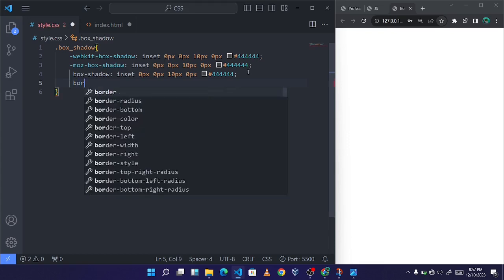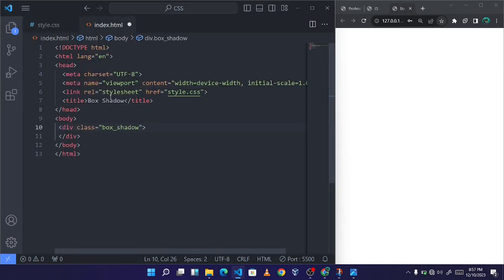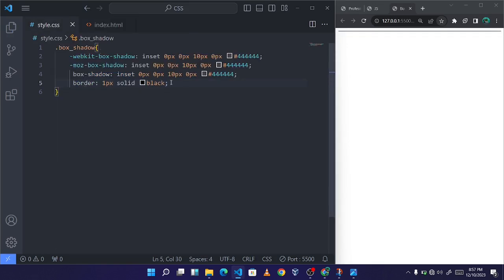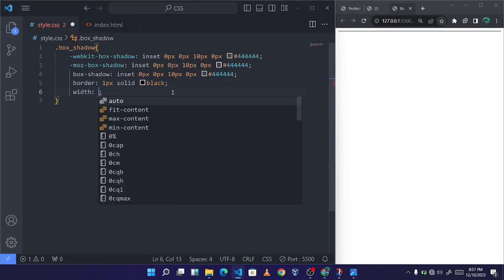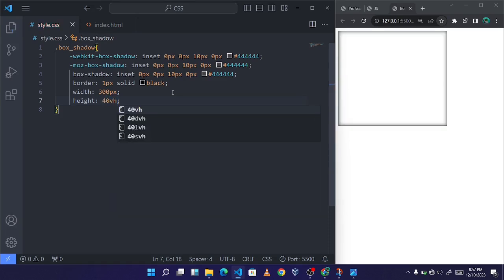Now let's give it a border, 1 pixel, solid black. Now let's set the width to 300 pixels and the height to 40 VH, just like this. So you can see it appears very nice because it's an inner drop box, it's an inner shadow. You are bringing the shadow inside it, not outside. That's why we are saying inset box shadow. This is inside of the box, not outside of the box.